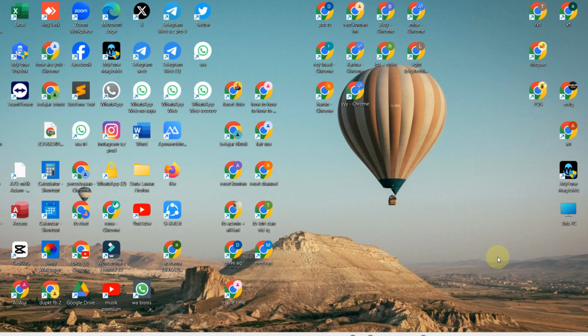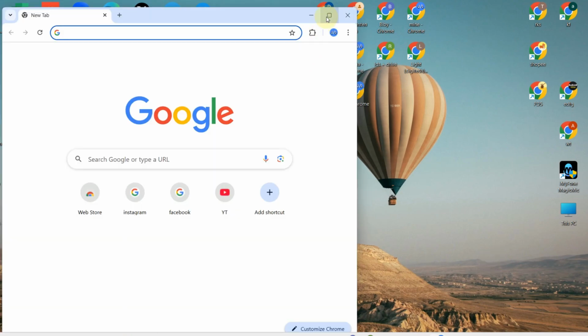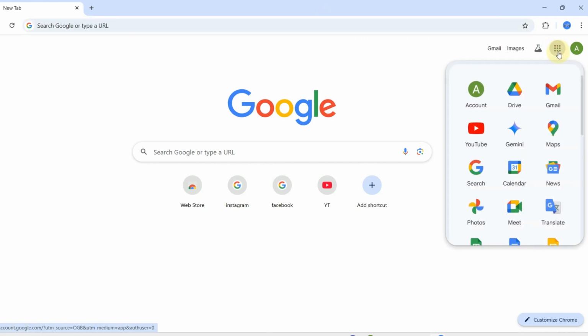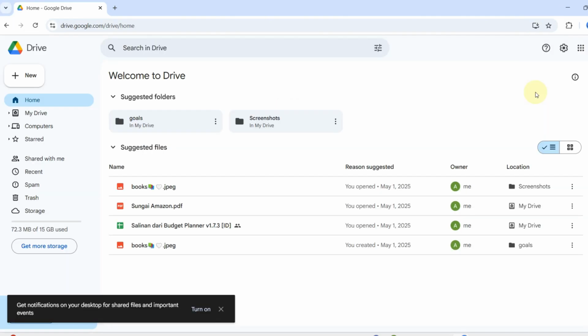To get started, open your Google Chrome. When you're already on Google Chrome, click the dots icon on the top right corner. Then, select Drive. If you're not already signed in, you'll need to enter your Google account credentials. Once logged in, you'll be taken to your Google Drive dashboard, where all your uploaded and shared files are stored.